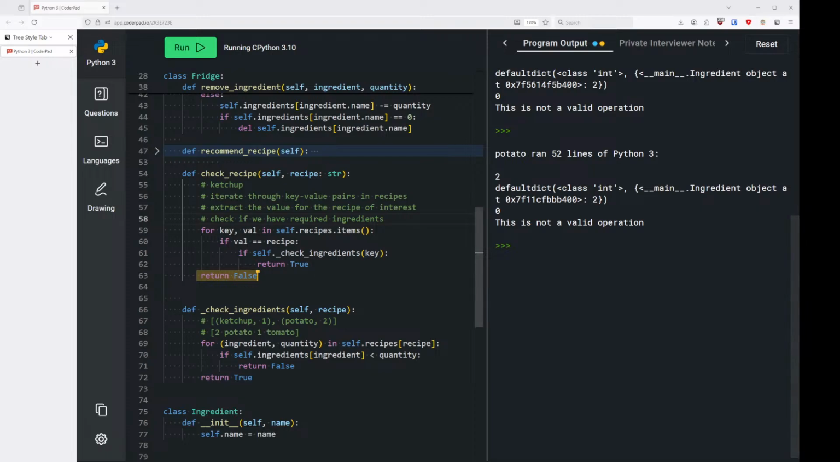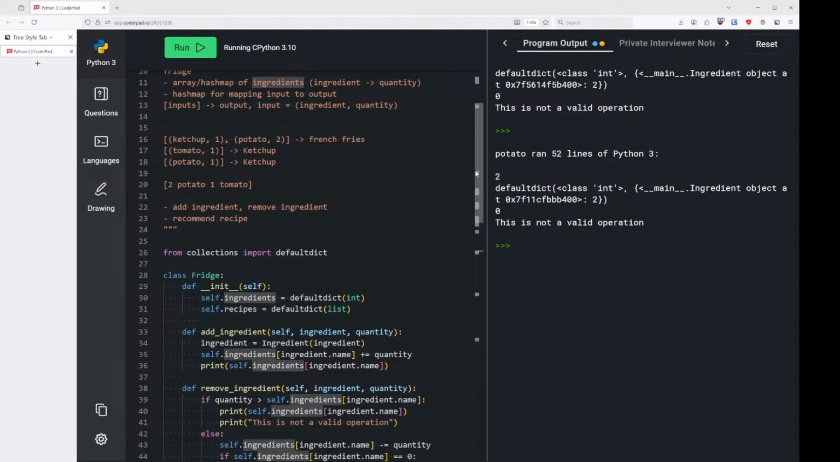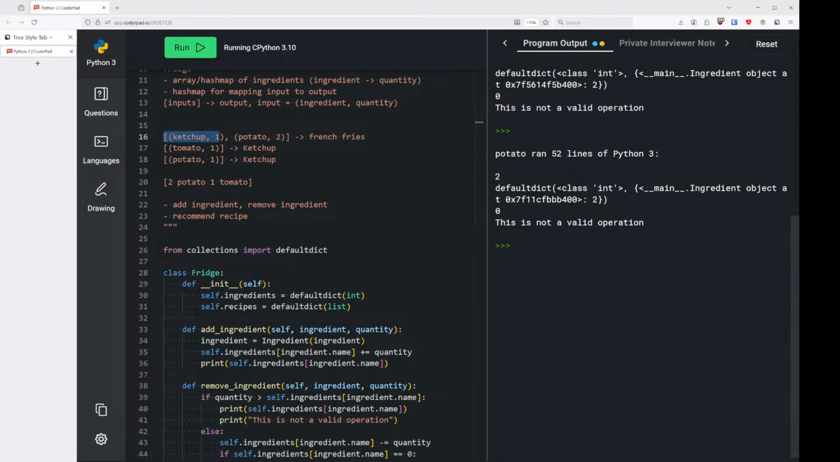Right. But we don't return false. Wait, why not? Oh, because for French fries, we can produce ketchup. Oh, I did not see that. That is interesting. That is interesting indeed.